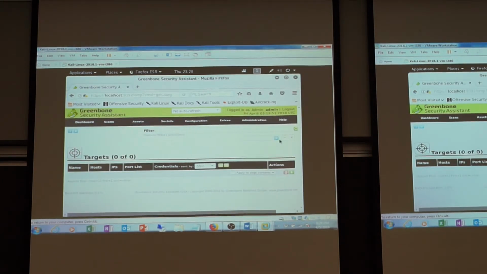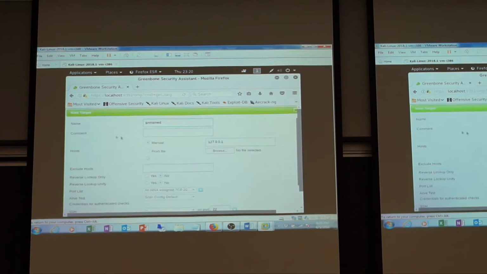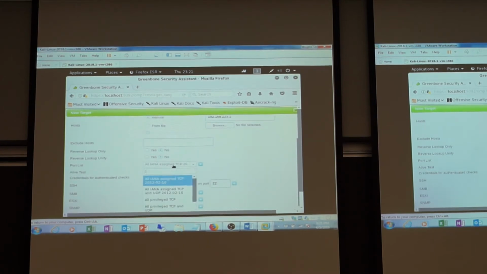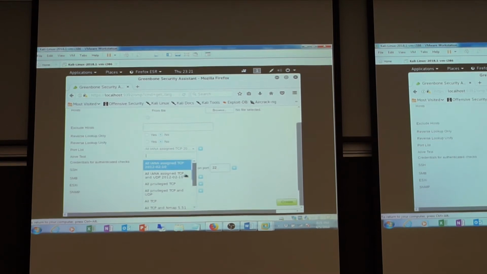So I'm going to come over here to where the star is, right here, excuse me. I'm going to do new target. I'm going to give it a name, and I'm just going to say VM host, VM laptop, an arbitrary general name. I'm going to give it that IP address, 192.168.225.1. That's all I really need to do.